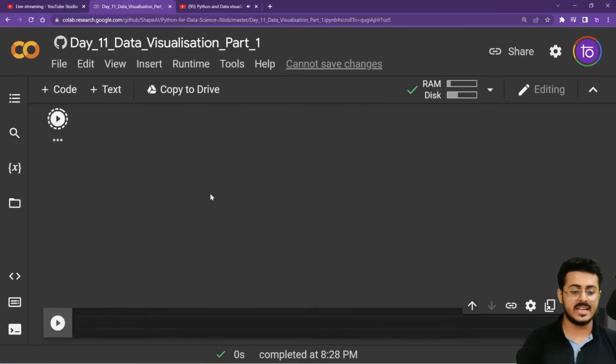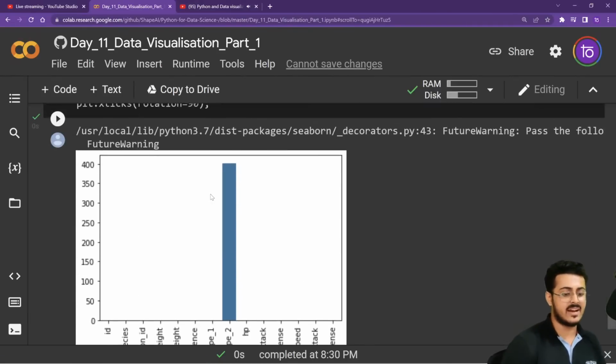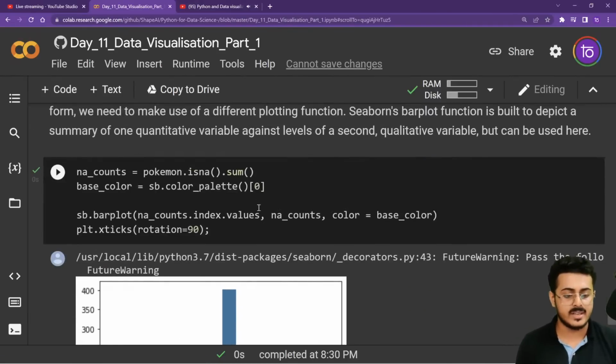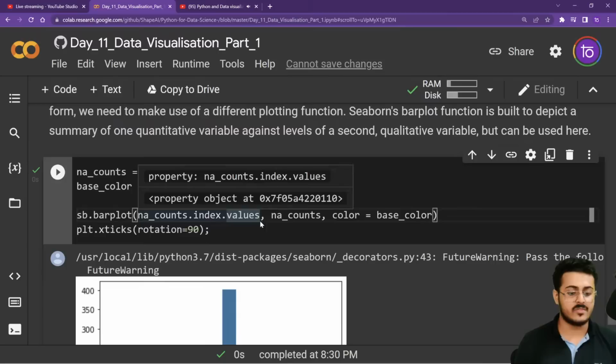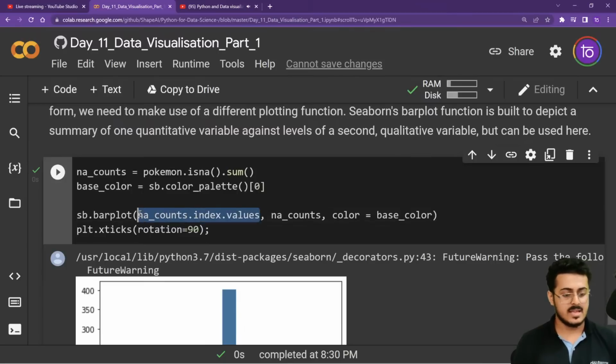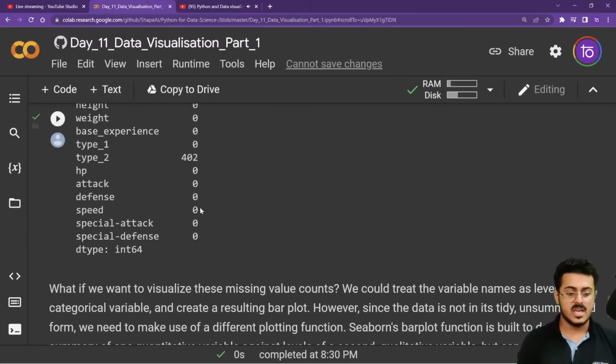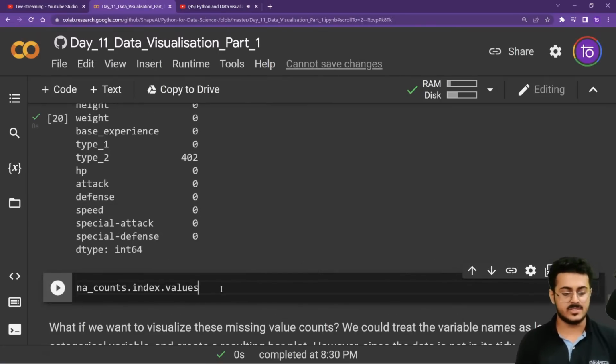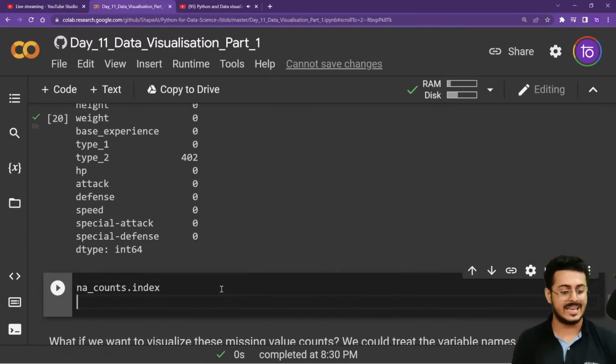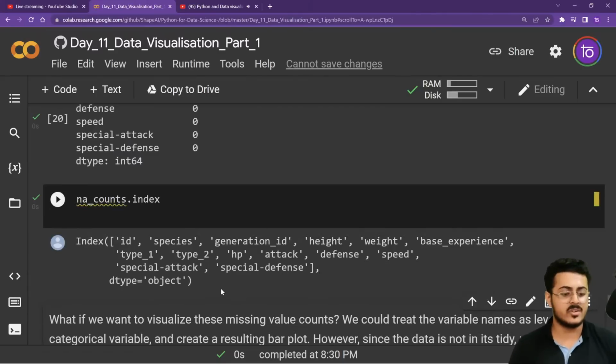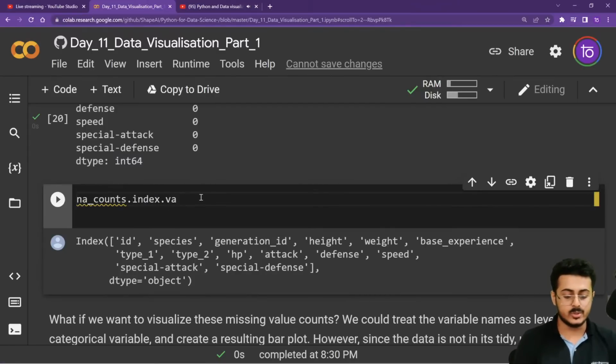If I run this line of code, as you can see, we get the value as this. So let us look at what this NA counts.index.values is. Let's first look at what NA counts.index is. When I run NA counts.index, we get the index, that is ID, species, generation ID, height, weight, base experience, and so on. You need to get the values as well, so dot values.